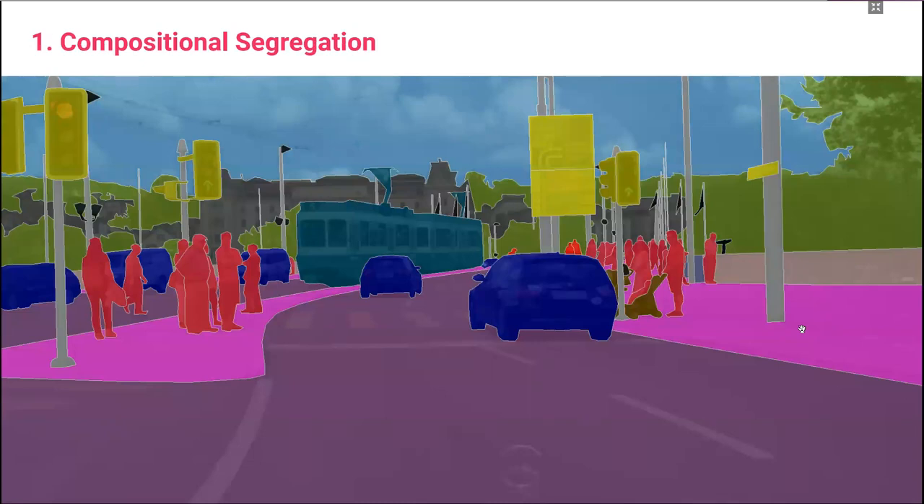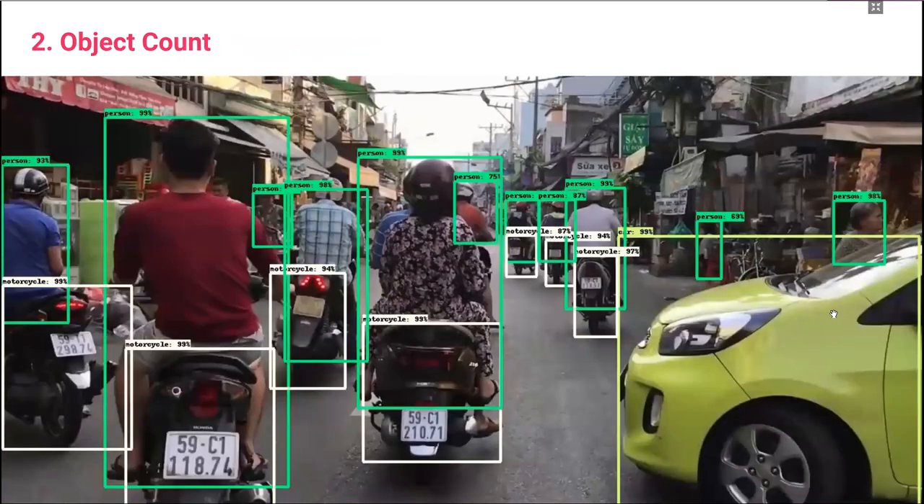compositional segregation is quite literally image segmentation, where we look at different patches of different object types. I'll talk about image segmentation briefly later as well when we go through the script that takes care of it. The second example is object count, as I said.